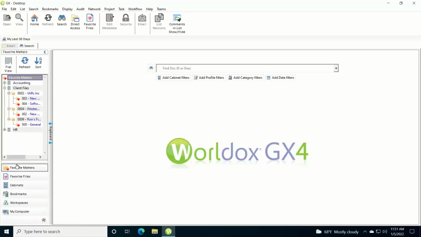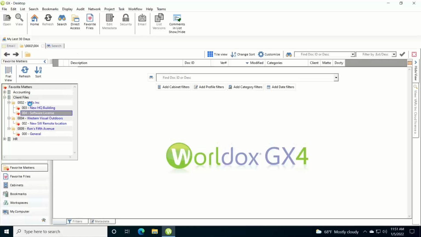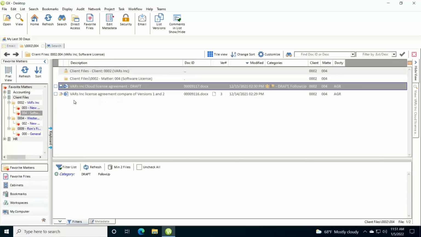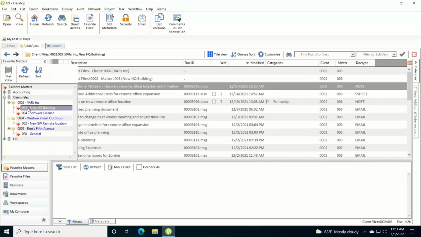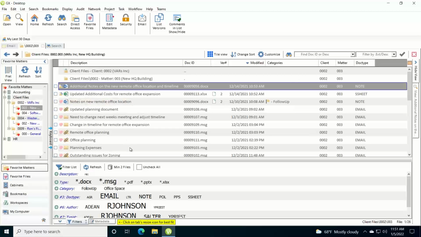And if I went back into my favorite matters, here they are. So they came back, they're now in production. You can start working on it and you have access to them again.